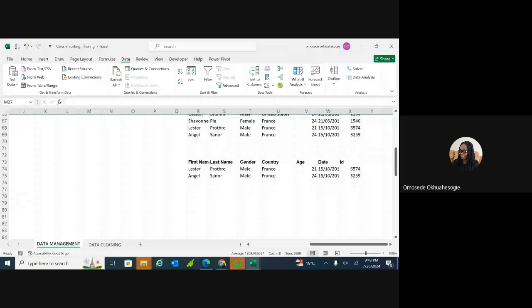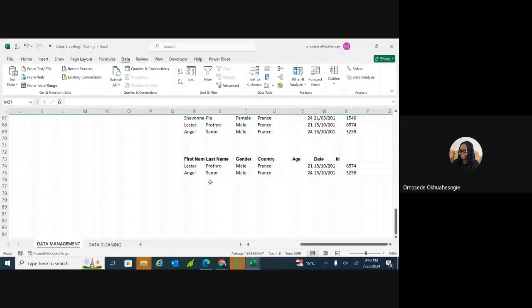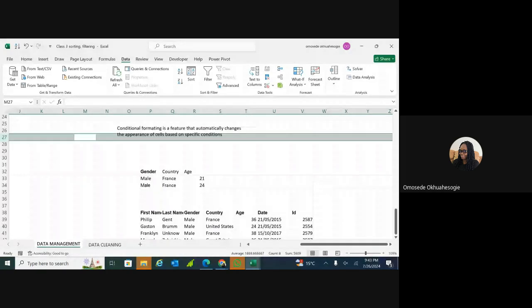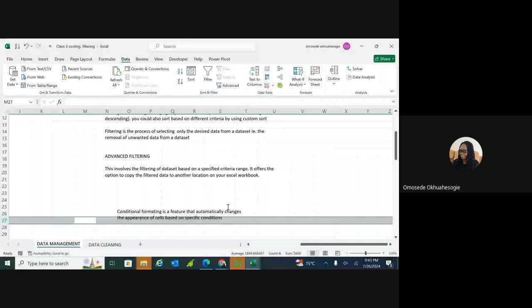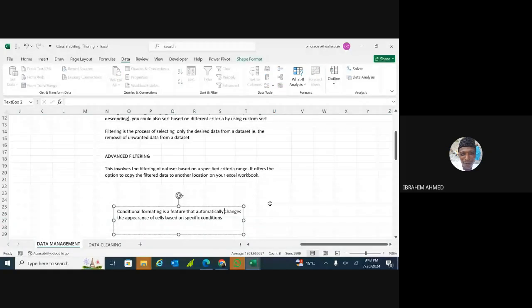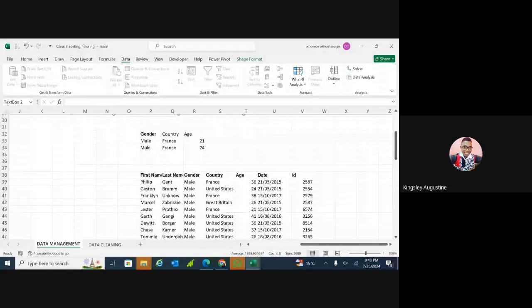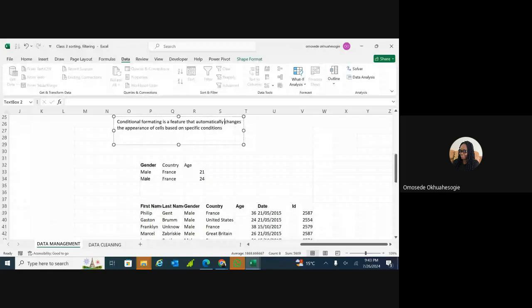Does anybody need me to repeat this step again? No. Okay. So we're good to go. So now we're going to conditional formatting. Please, I have a question. Go ahead. Sorry, I did mine, but it was giving me another age range added to it, like 36 and 38. I don't know why.